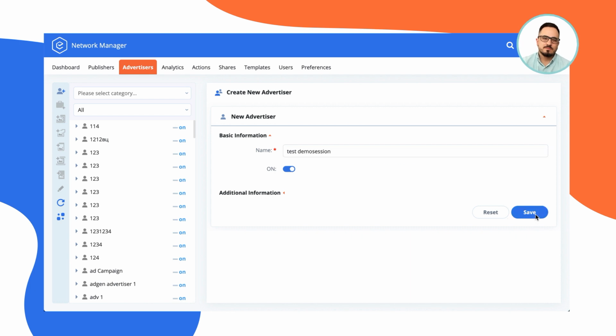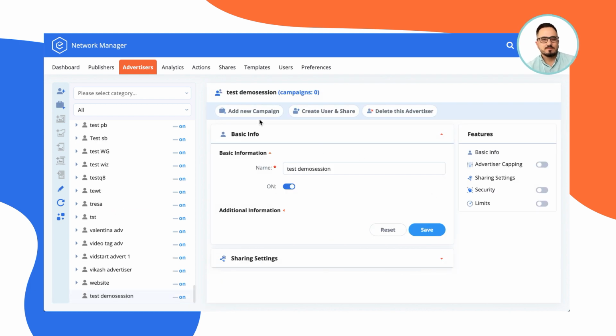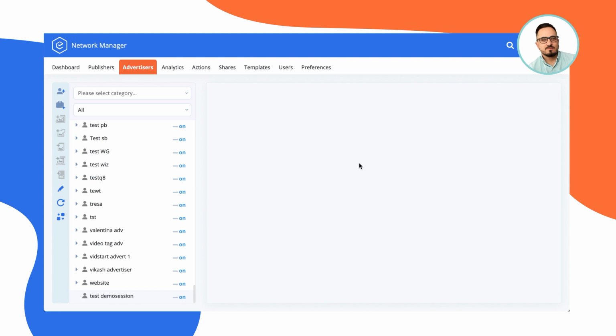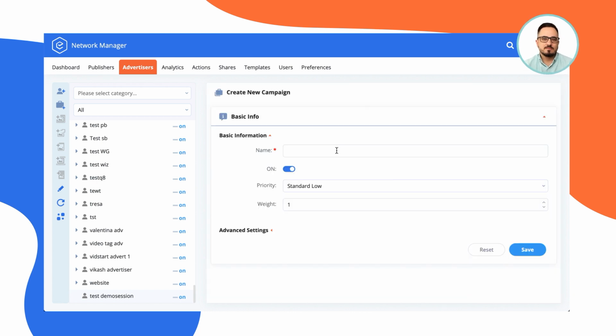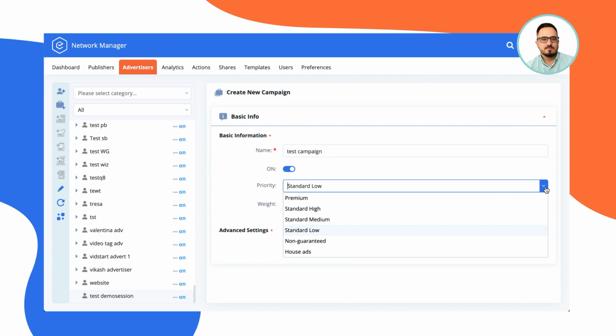Again, we decide if we want to make it active or not. We save the advertiser, then we add a new campaign. And over here, you can see that it is similar to what we had on the publisher side. The only difference is that over here we have the option to add priority and to add a weight. Priorities and weights are how you would, let's say, manually optimize which campaigns show when.